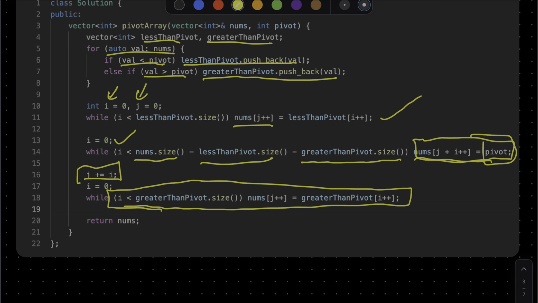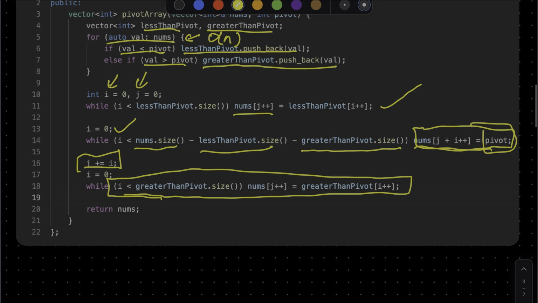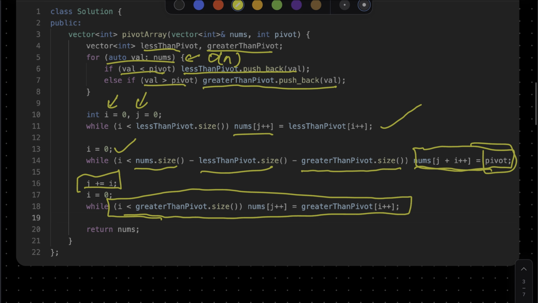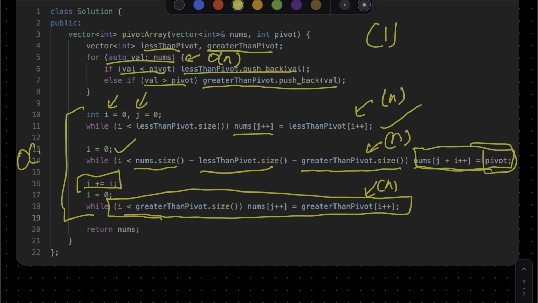So now here you can see that we are running this for loop one time, which is O of n. Here, less than pivot and greater than pivot, how many elements can they contain? The equal to pivot can have a minimum of one element. So less than pivot, let's say all n minus one elements come inside this, so this can take at most n, or this can take at most n, but we know that the sum of all these three will not exceed n.